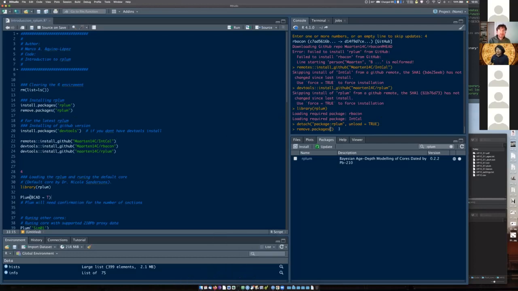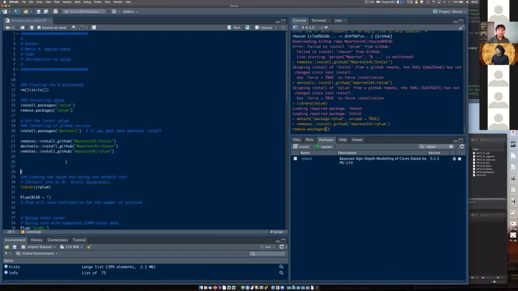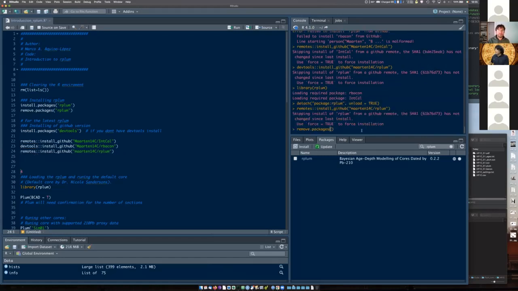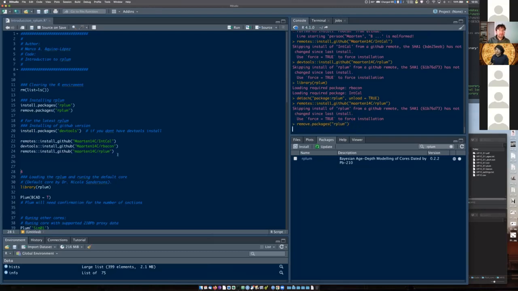Okay, let me just show you this. Either with remotes or DevTools. There you go. I need to remove package. Give me a second. There you go.